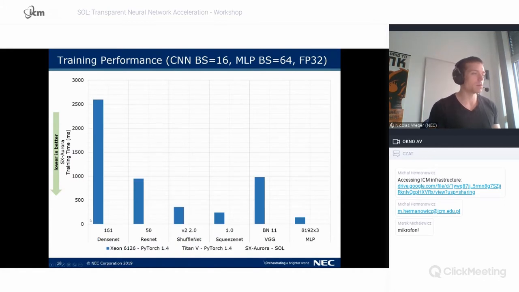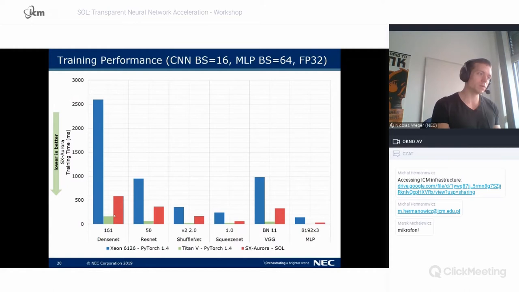I tried this with a couple of CNNs, as you can see here, and the multi-layer perceptron. And I have to admit that Xeon is really the slowest device in the entire test, especially if you take a look at the GPU results. This is also the reason why everybody's telling you to buy GPUs to do AI, because they're much, much faster than CPUs. Now, the SX Aurora is faster than CPUs, but slower than GPUs. So, as expected, it's somewhere in between.